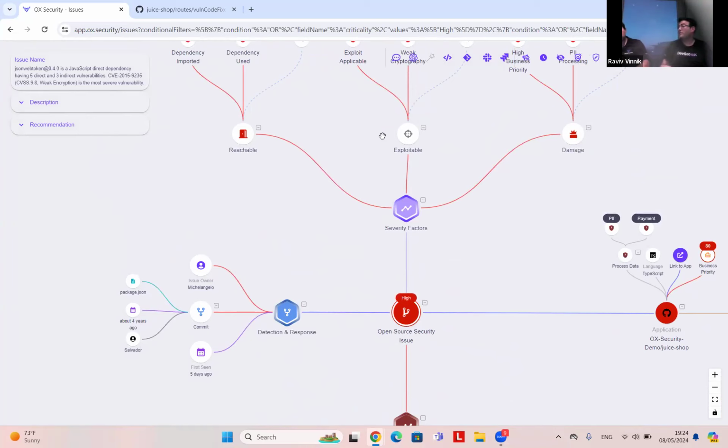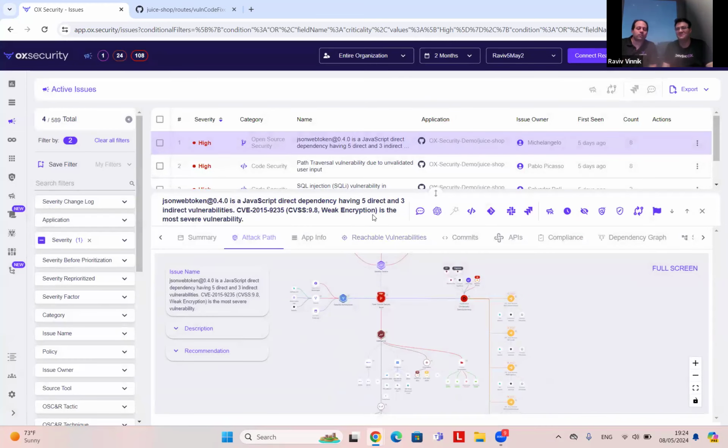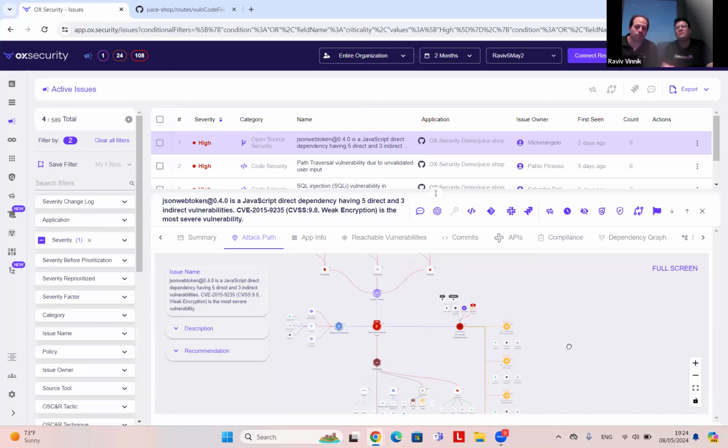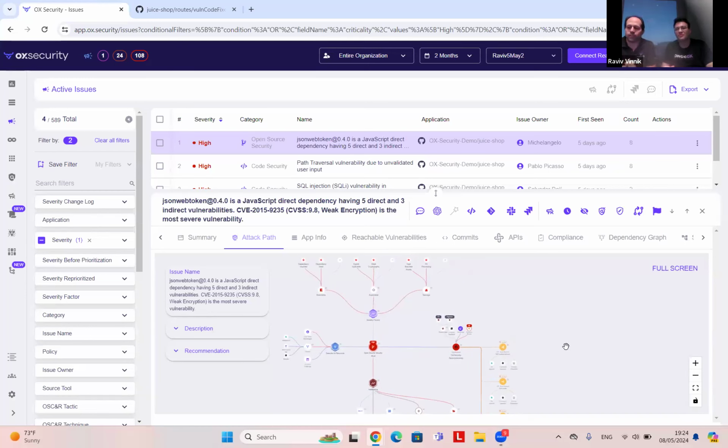Yeah, and of course, this month we'll also have the webinar about the full attack path that will show a lot more about the capabilities of the attack path. Oh, that's amazing! I'm really looking forward to this one as well.